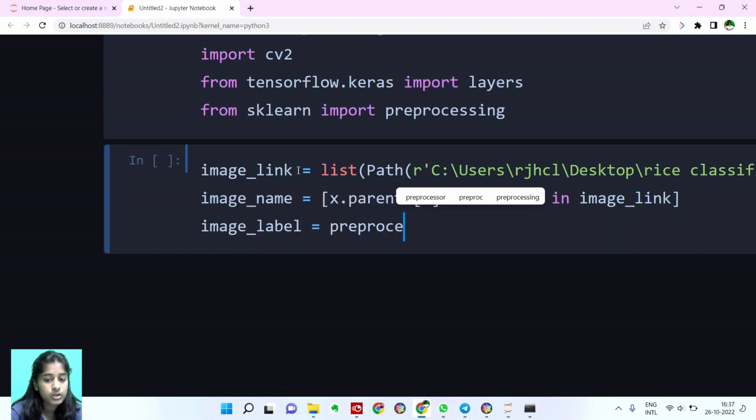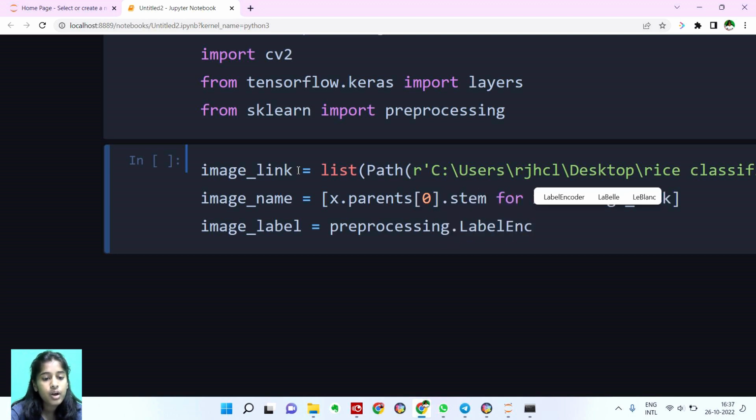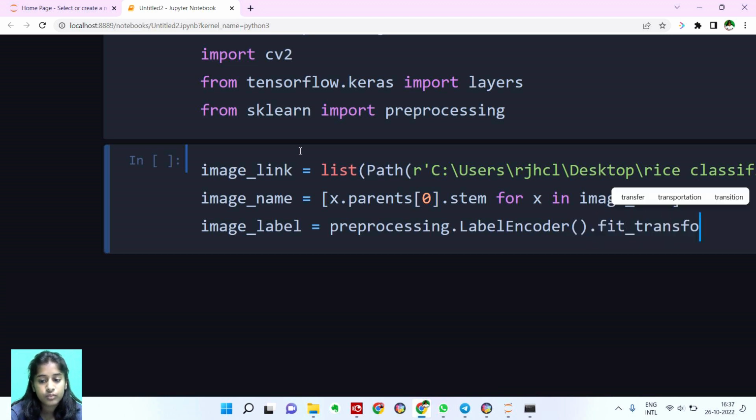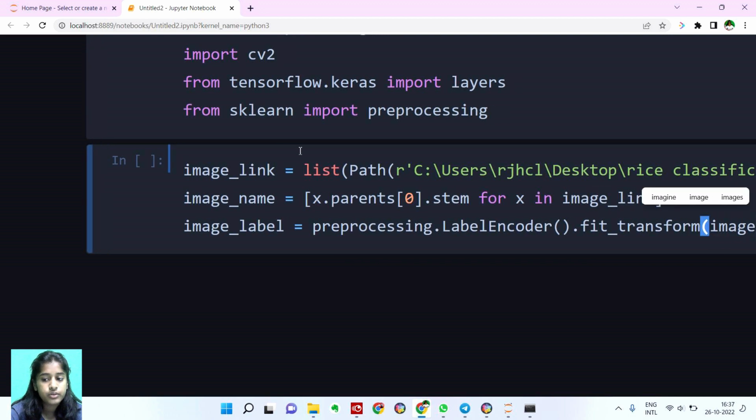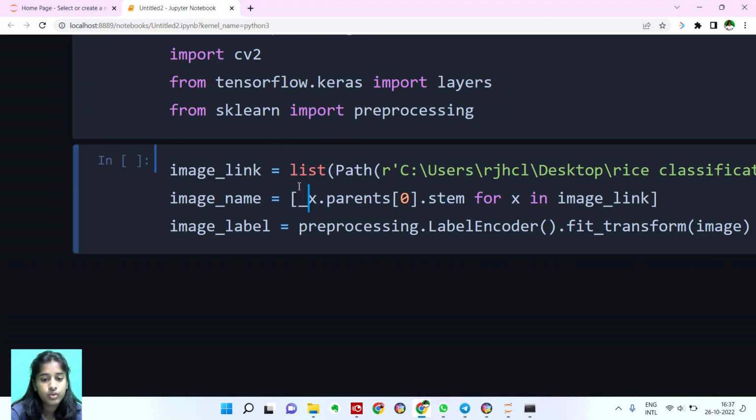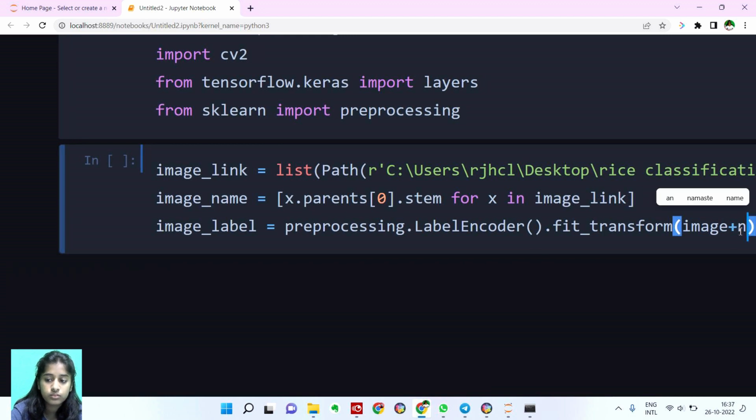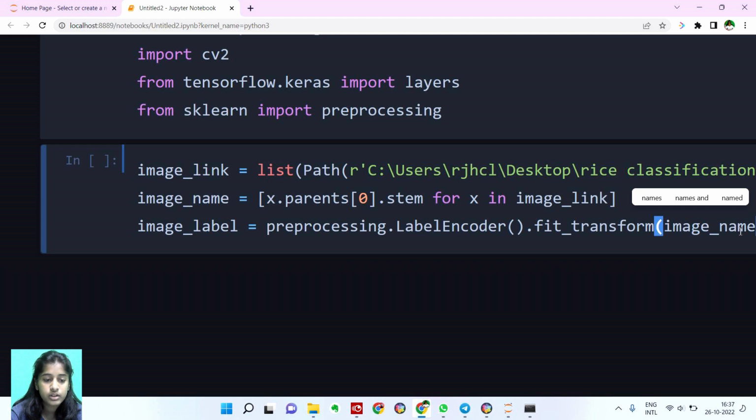And now we're going to get the label of the image, equal to preprocessing.LabelEncoder. This is the encoded one, and the image name is the one which is not encoded. Let's fit this image name into this. Let's run these now.